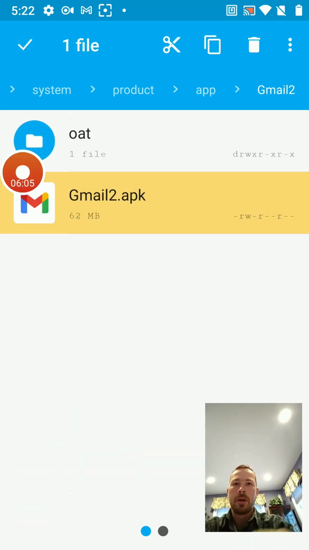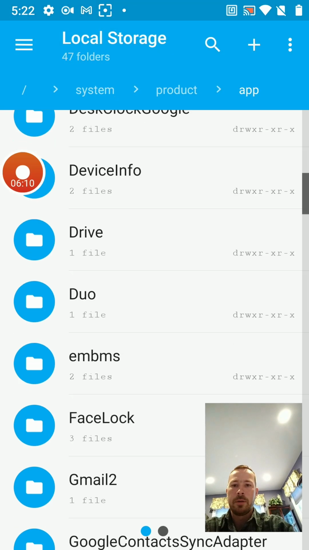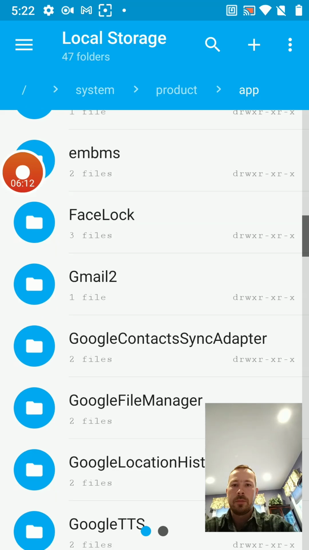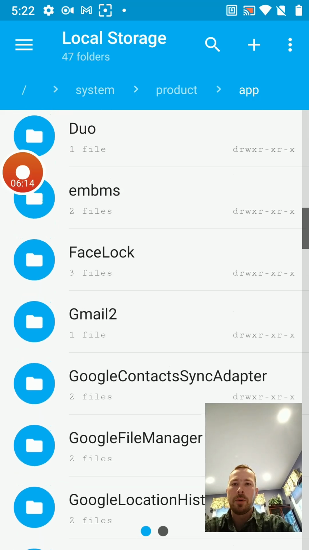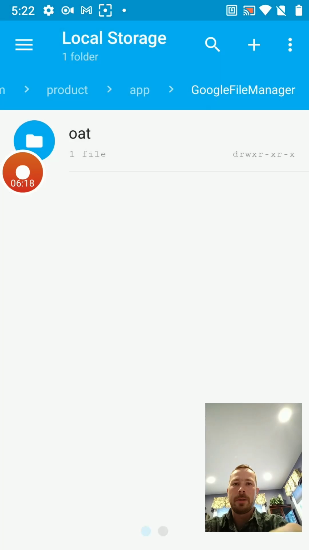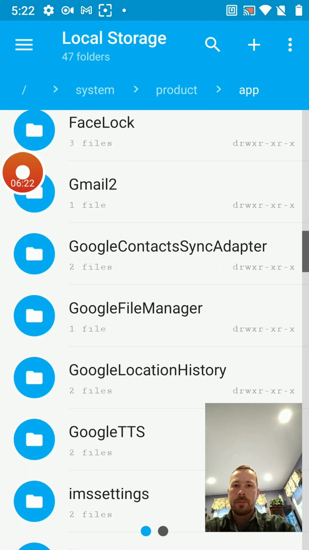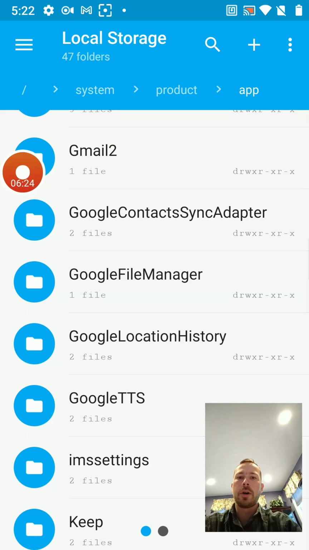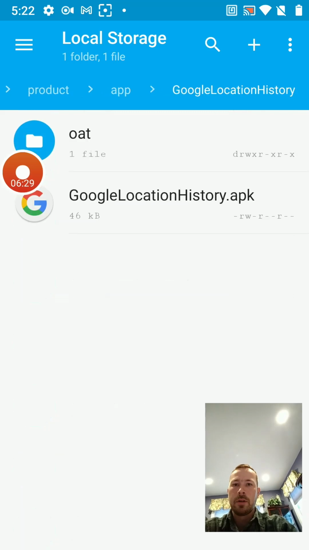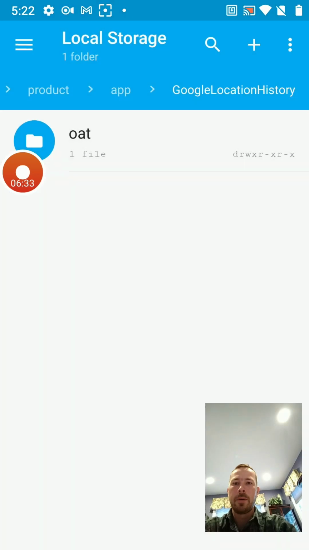Gmail. We don't need to have Gmail on here. You can decide if you want to delete Face Lock. File Manager doesn't need to be there. I wouldn't delete the Contact Sync adapter. Location history, I think, can go.